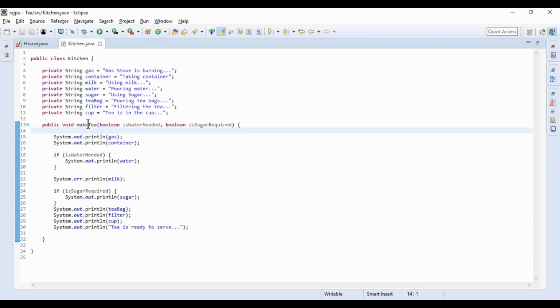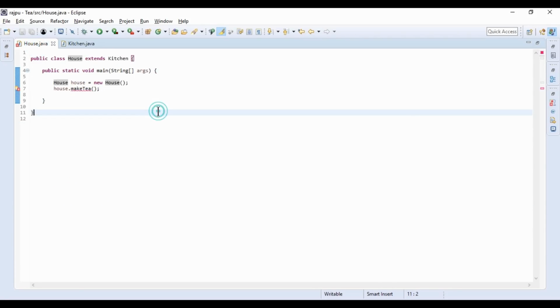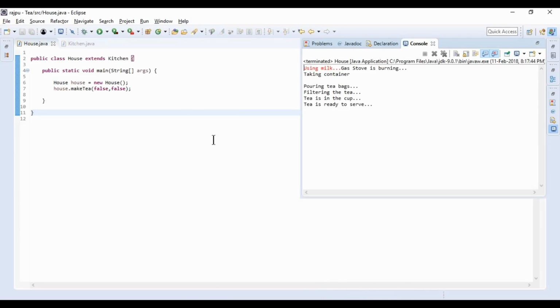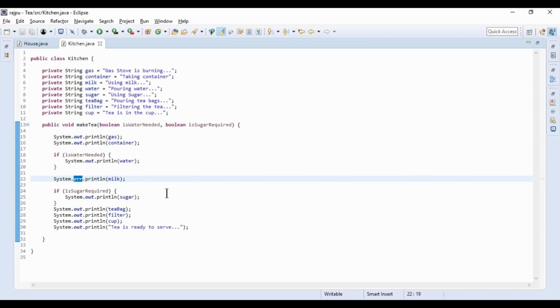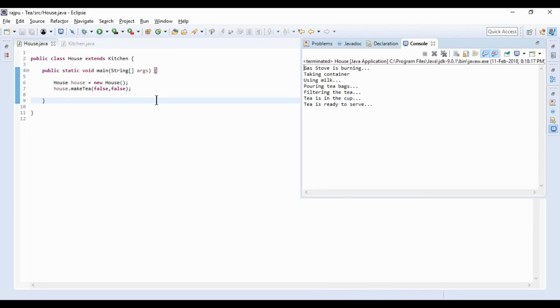Now while calling this method in our house class, we need to parameterize it with two boolean variables. So I'm going to make the first false and the second also false. Now let's run this. Now I have run this. So using milk is coming in red. Okay, why is it? Because I have used error, so I need to use out. Now I'm running it again.